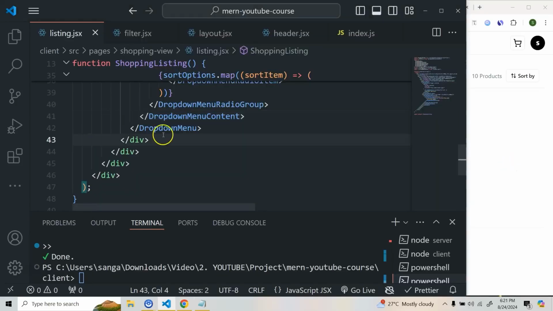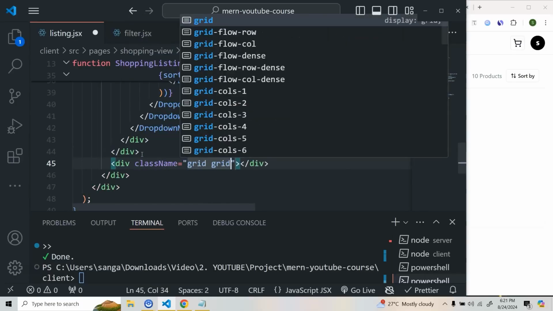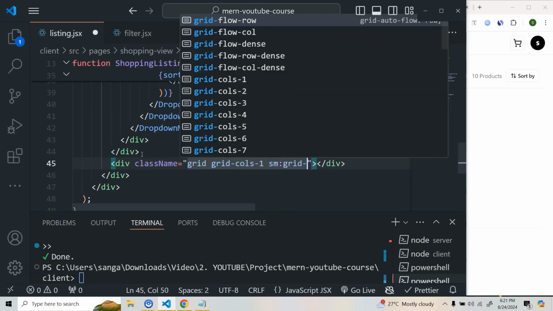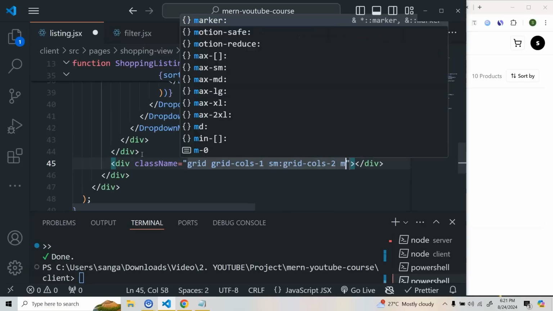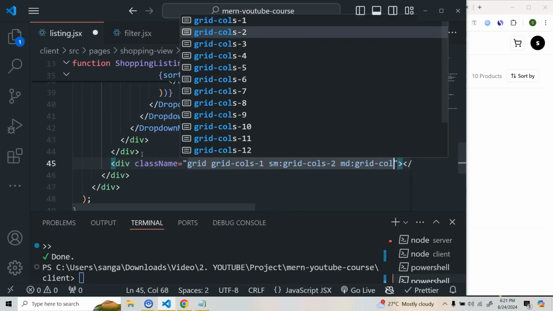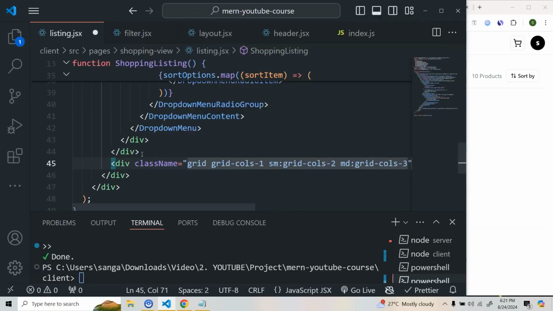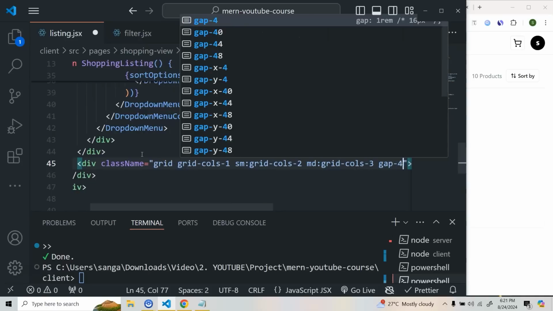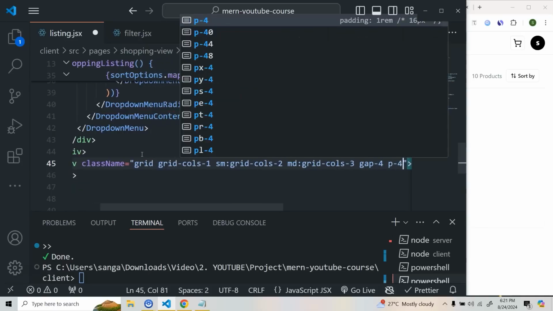Okay, so first let's go here. After this, we'll take one more div here. We'll take a class name, we'll make grid columns of 1. For SM, I'm going to do grid columns of 2. For MD, I'm going to do grid columns of 3. I think let's keep this on 3 or 4. We'll see which one is looking good, right? We'll test it, and we'll do P of 4.